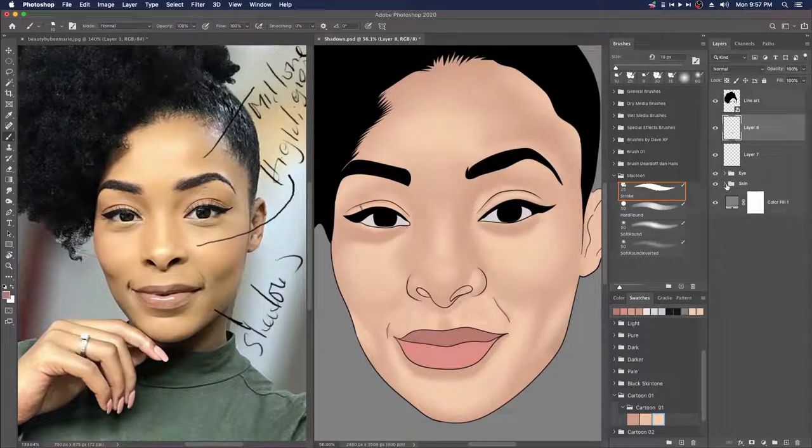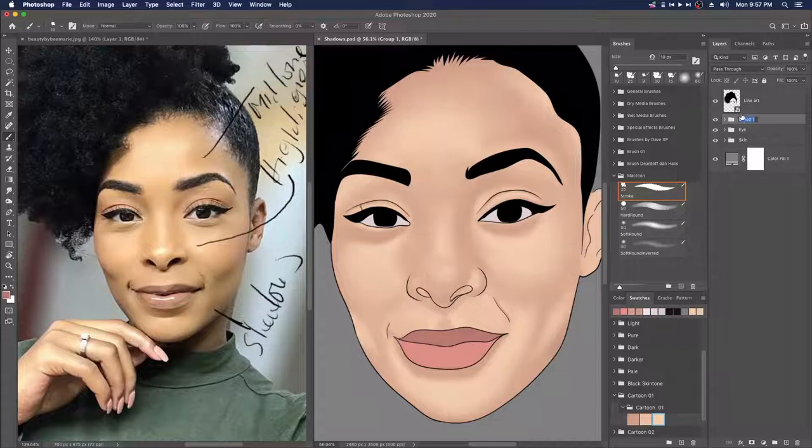So right now I will go back. I'm just going to group this layer with G, and I'm going to name this mouth. Okay, so let's go back into the skin.